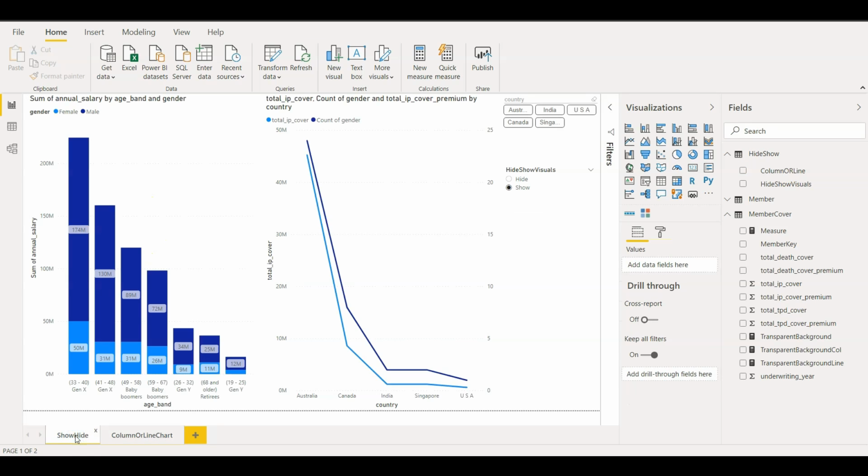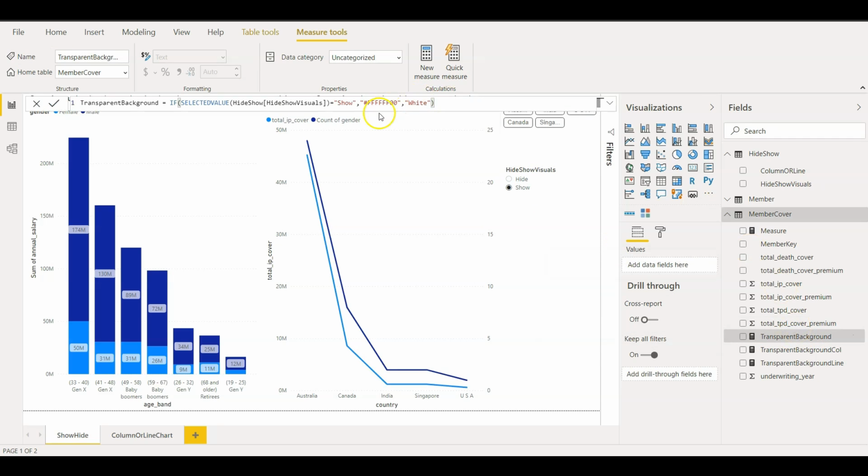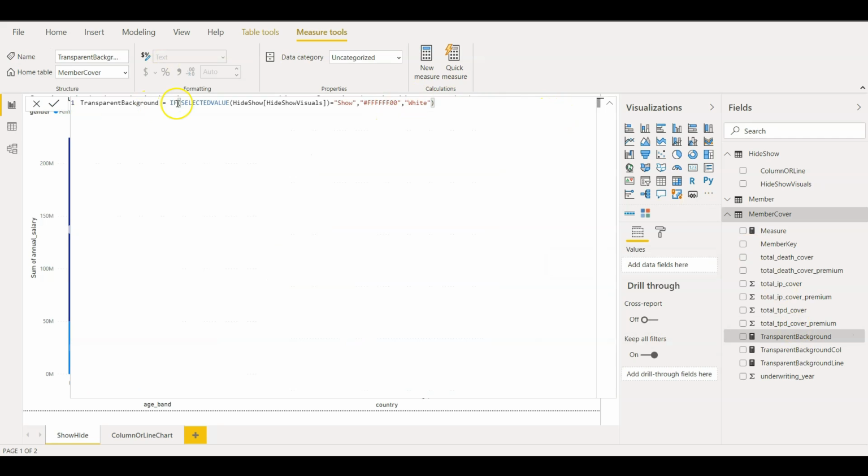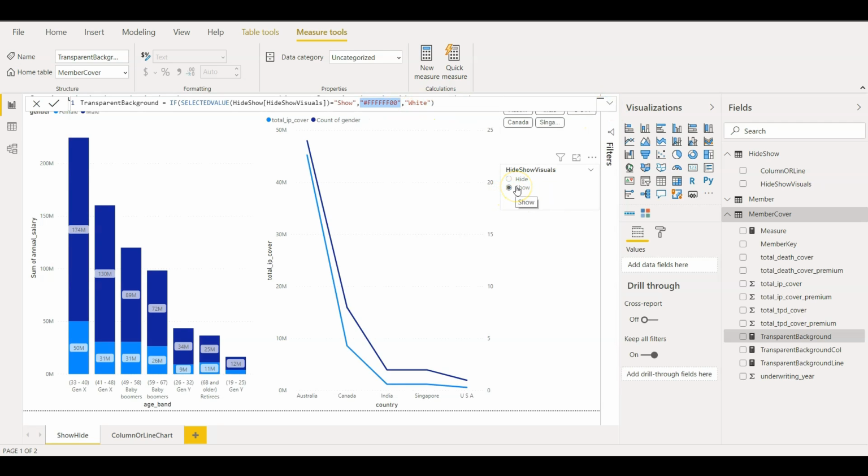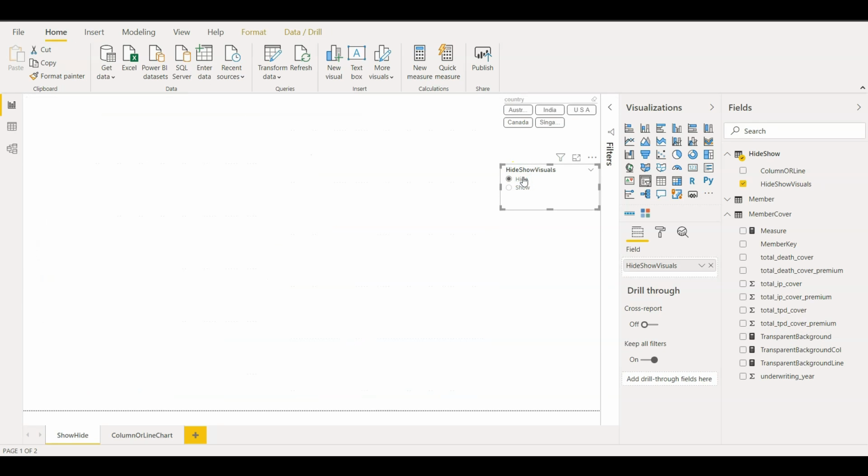Similarly, if I go back to the show and hide tab, I have done a similar thing here. If I click on this transparent background, I've done a similar measure here. If the selected value of hide show visuals equals show, then give the transparent color, otherwise white. So if it is show, then the complete card visual is transparent. If I click on hide, then it's completely white. So that's why the visuals are hidden.